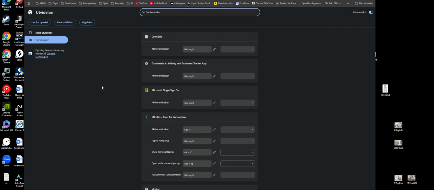I click this, and then we go into the shortcuts here. In Norwegian, it's Hurtigtaster. Click on this one, and then we have SN Utils right here. What I really recommend is to create a shortcut to open it. I really like Control Q. I also really like a shortcut to show technical names. Technical names can be configured or toggled on and off quite easily in many different ways using SN Utils, but I really like a shortcut to quickly toggle it on and off.